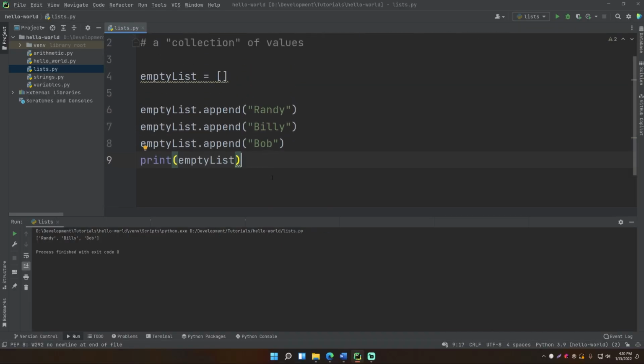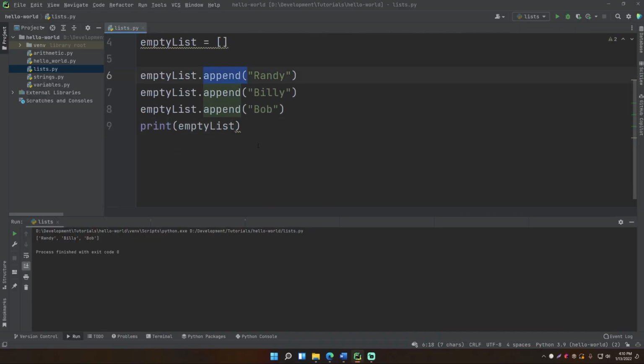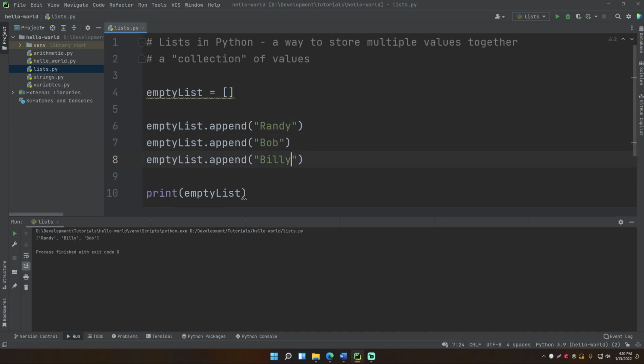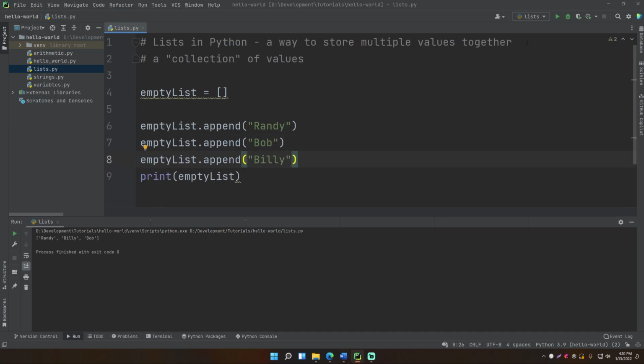Now, you may have noticed that when you call the append function, it's always going to add it to the end of the list. So that's why when we do it in this order, it'll always be Randy, Billy, and Bob. That's the order that it will always be, unless we switch up the order in which we call these functions here. So now it would be Randy, Bob, and Billy.